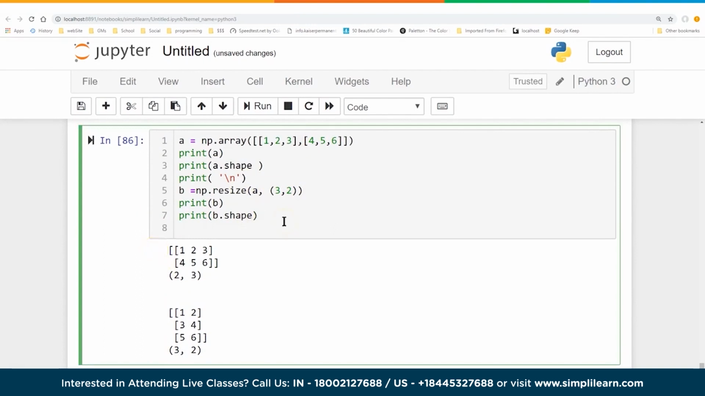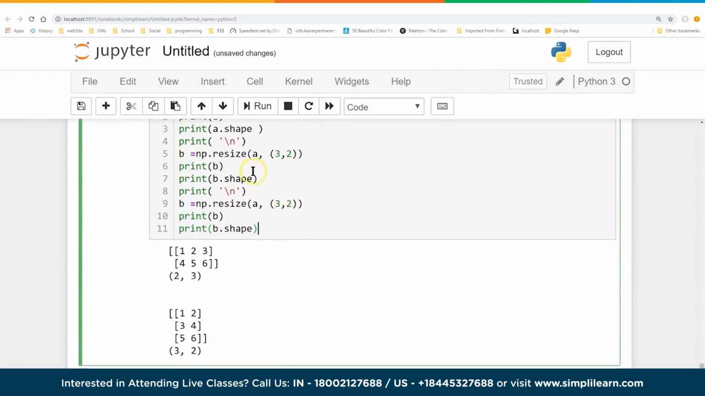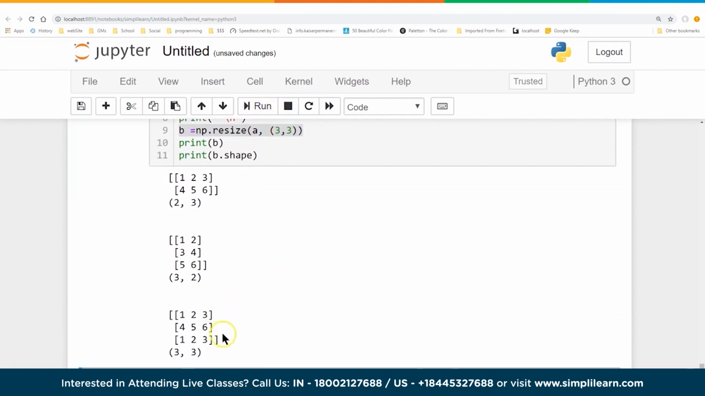But what happens if we do something a little different? Let's go ahead and just take this whole thing and copy it down here so we can see what that looks like. And instead of doing 3, 2, remember last time when I reshaped it, I messed with the numbers and it gave me an error. Well, when you resize it, you don't have to match the numbers. They don't have to be the same dimensions. So instead of going from a 2, 3 to a 3, 2, we can resize it to a 3, 3. So let's take a look and see how it handles that. And when we come down here to 3, 3, we end up with 1, 2, 3, 4, 5, 6, and it repeats 1, 2, 3.